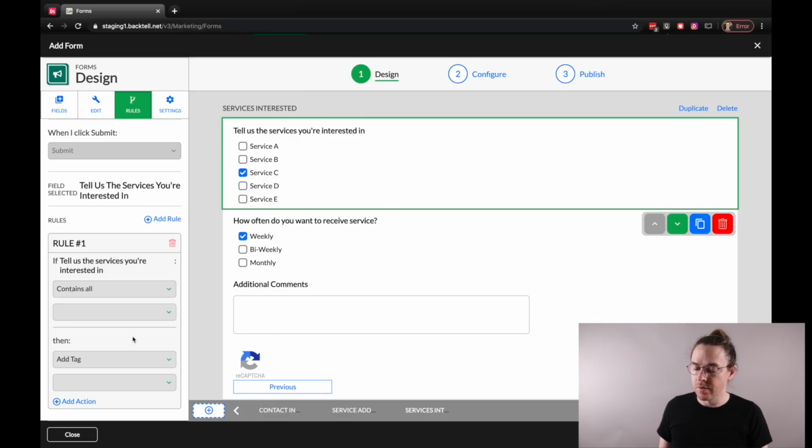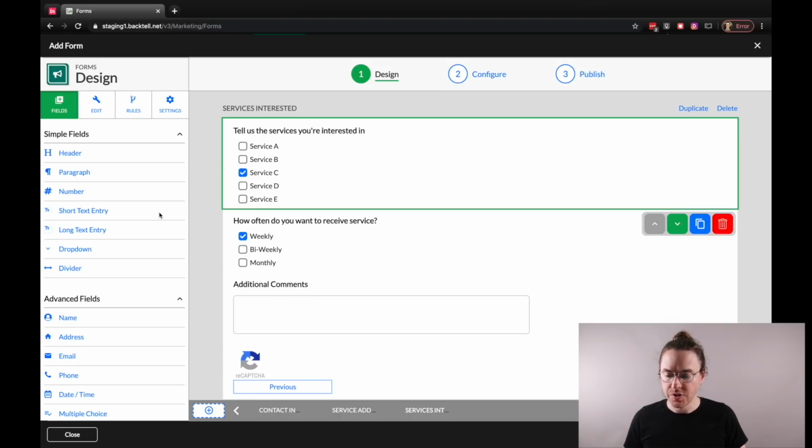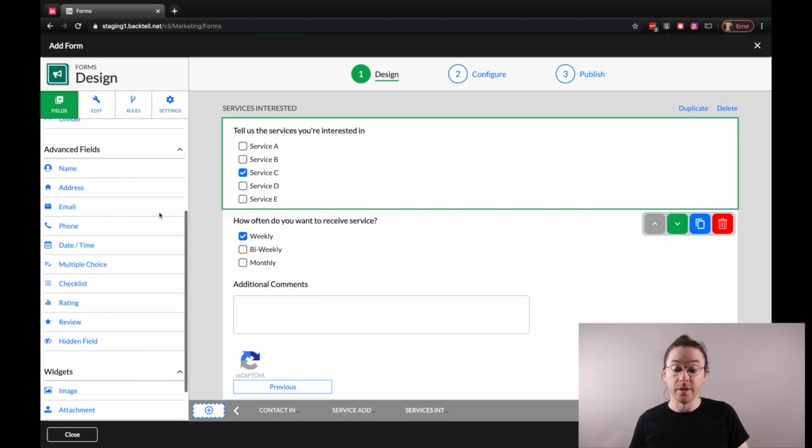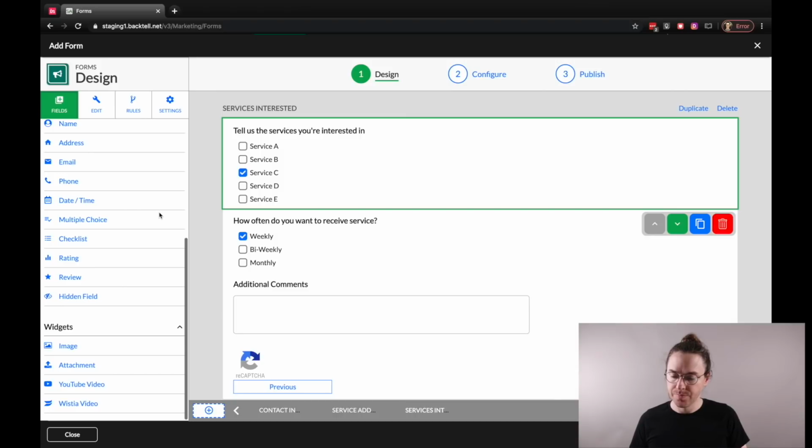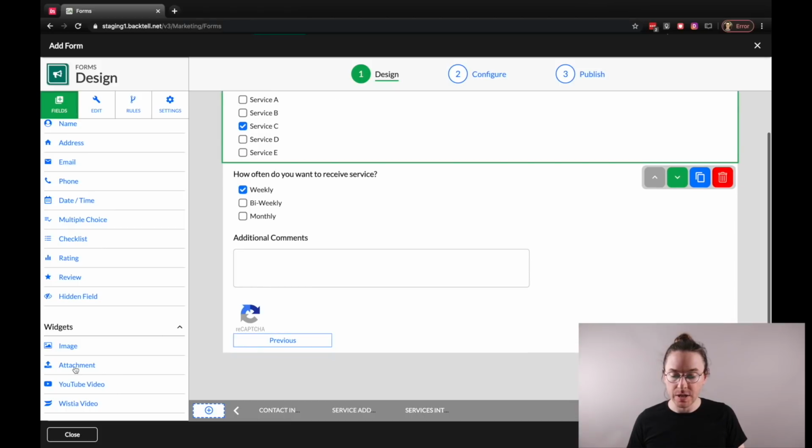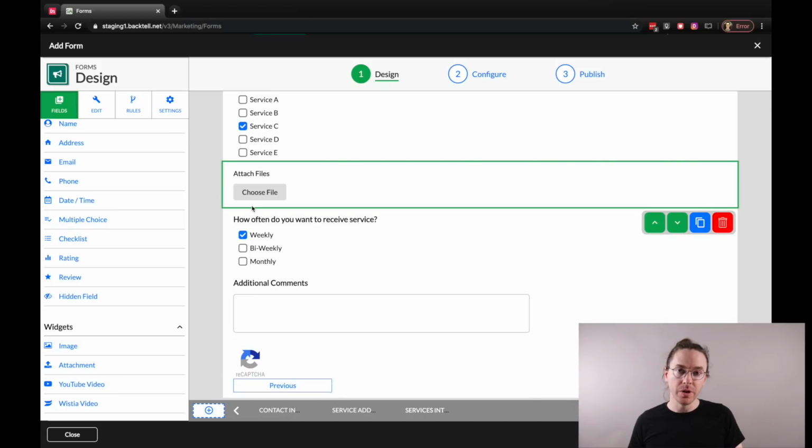Okay, and rounding out version 3 of Forms here, I'll finally show you just some new features that we've added on the fields that are available to you. Primarily the widget section here. We now have a field that allows you to include attachments being uploaded.